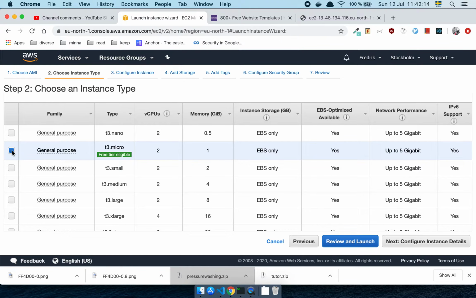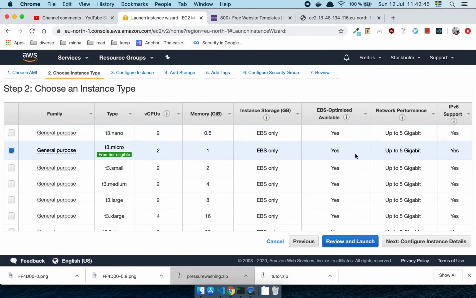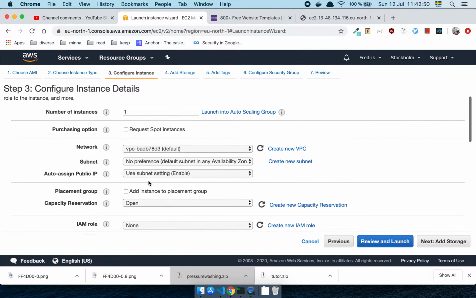But the reason we want to use something basic like the T3 micro is because the application we're building is very, very lightweight. It's not going to be a heavy, big system. And we don't really have any strong requirements on high uptimes or availability or anything like that. And this is free tier eligible, which means that we can actually run this for, I think it's 12 months, before we have to pay for the computation time that we're using. Even then, it's not that much money, but it's good to be thrifty, I believe it's called.